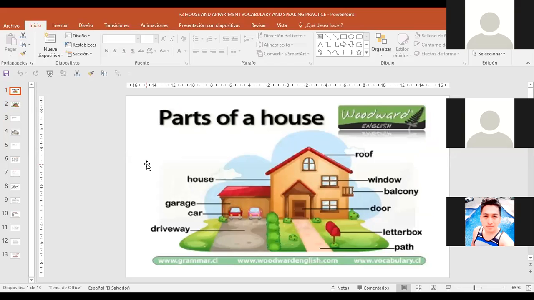Voy a mandarles las imágenes, ¿verdad? Al grupo para dividirlos luego en parejas y quiero que utilizando el diálogo que les voy a proyectar, o más bien esa lista, ¿verdad?, ustedes puedan decirle a su compañero qué tiene su casa y después vamos a pedir aleatoriamente voluntarios que nos puedan compartir, un par de voluntarios.